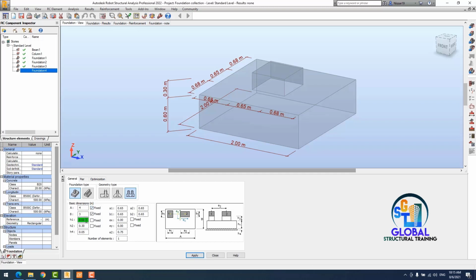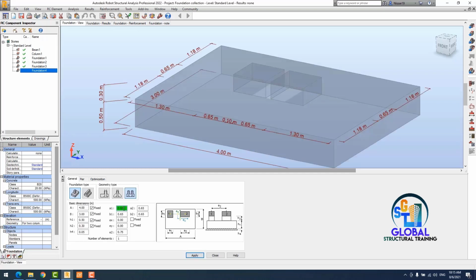I lock it as fixed. The thickness, I will change it to 0.5. Now, as you see, it's defined.